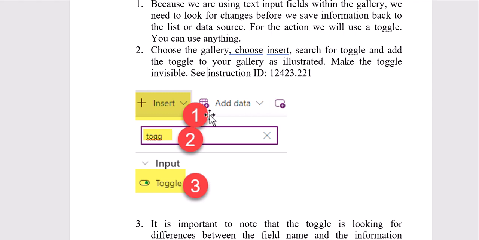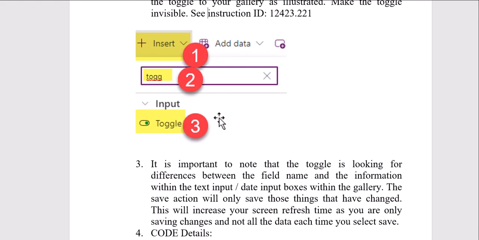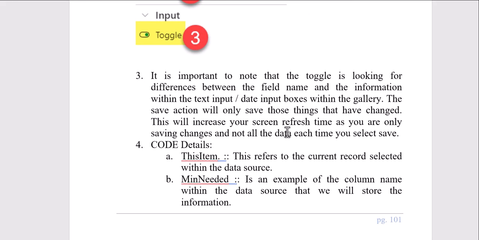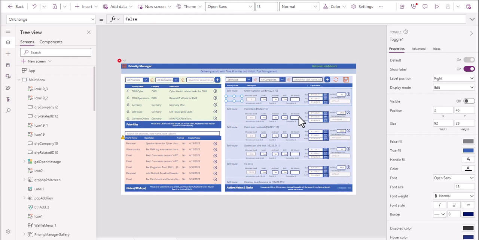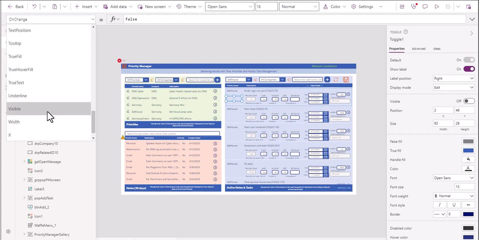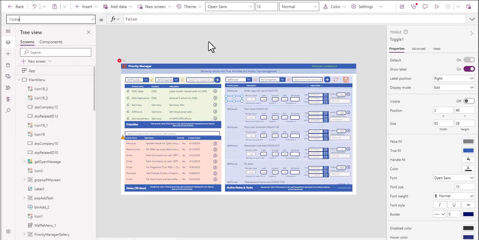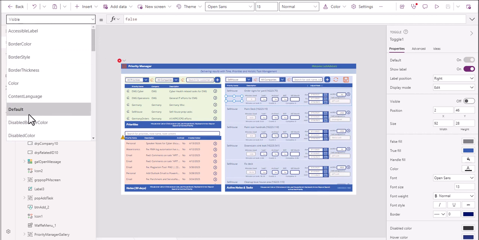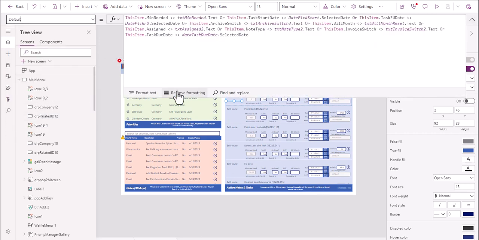Here we have to find out what changes in the environment. To do that, we're going to insert a toggle. You can see here the toggle. Let me show you where that is right here. It's hidden. If you don't know how to do a hidden toggle, it's pretty simple. You just go to visibility here and say false. So the toggle's hidden, but now we're going to look and see what the toggle is doing by going to its default.